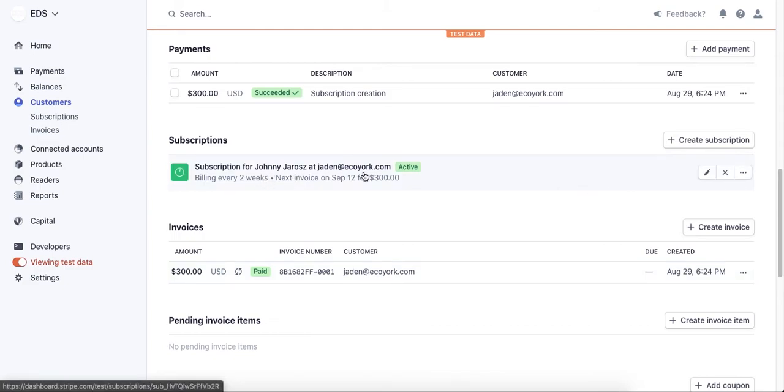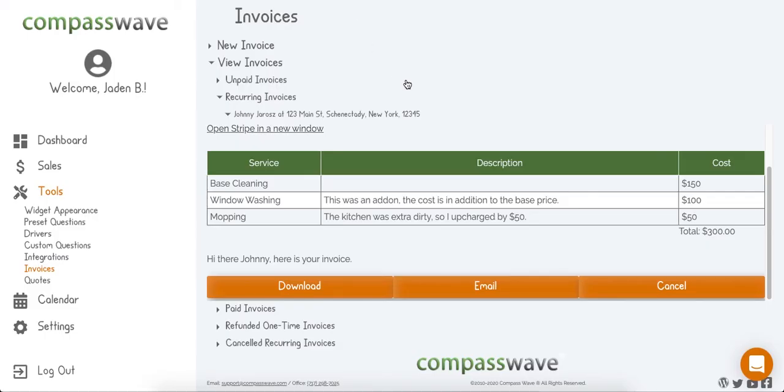But this subscription is going to renew every 2 weeks now for $300. Remember, that was the total of our charge. So now Stripe is taking care of the payment for us. And we can just go take our money out of Stripe and into our bank account now. So CompassWave hasn't messed with your money. All they did is charge Johnny on your behalf. So now if we go back to CompassWave, like I said, you can still download and email the invoice.